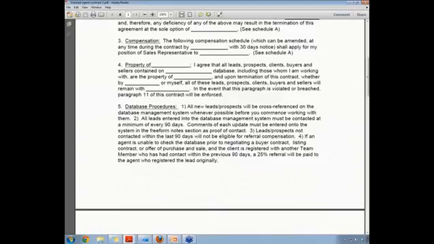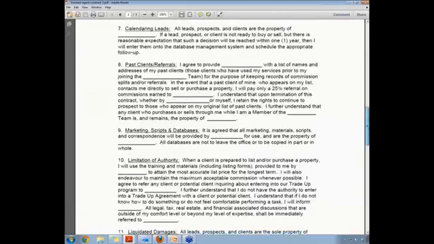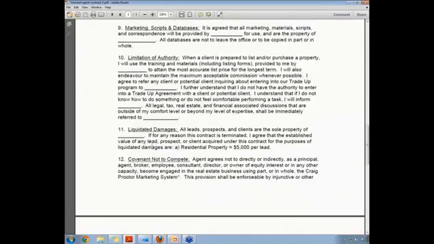Clause number 4 here is important. Let me just pull this up here. Clause number 4, very important. Property of Craig Proctor: I agree that all leads, prospects, clients, buyers, and sellers contained on Craig Proctor's database, including those who I'm working with, are the property of Craig Proctor. And upon termination of this contract, whether by Craig Proctor or myself, all the leads, prospects, clients, buyers, and sellers will remain with Craig Proctor. In the event that the paragraph is violated or breached, paragraph 11 of this contract will be enforced.